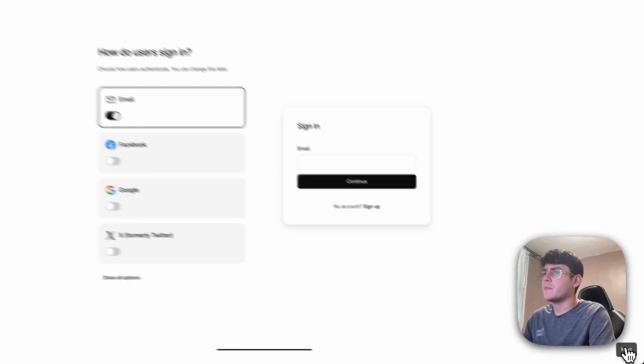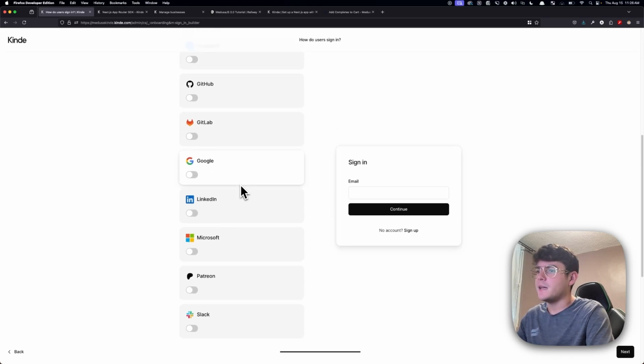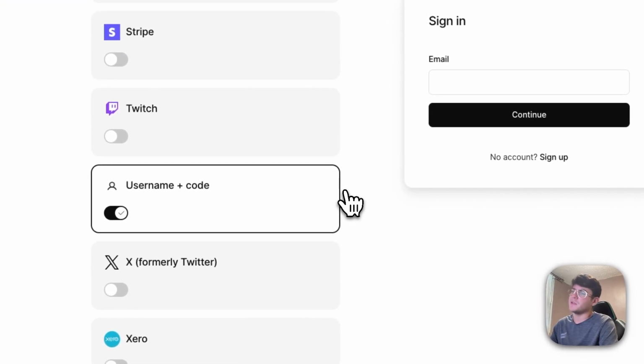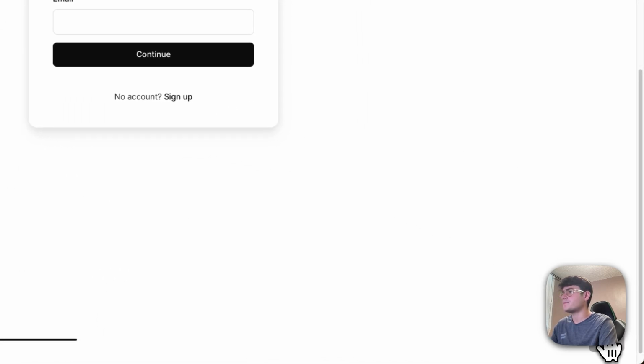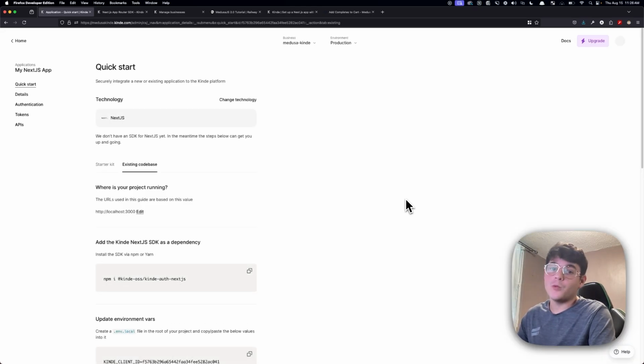Hit next. Afterwards, we're going to select the authentication methods. In this case, I'm just going to select email and username and code. These are going to be the two options that I select, but you can add as many as you'd like. Afterwards, hit next. And then just like that, you can now select on connect your Next.js code base. You can click connect, and we can get started with VS Code.